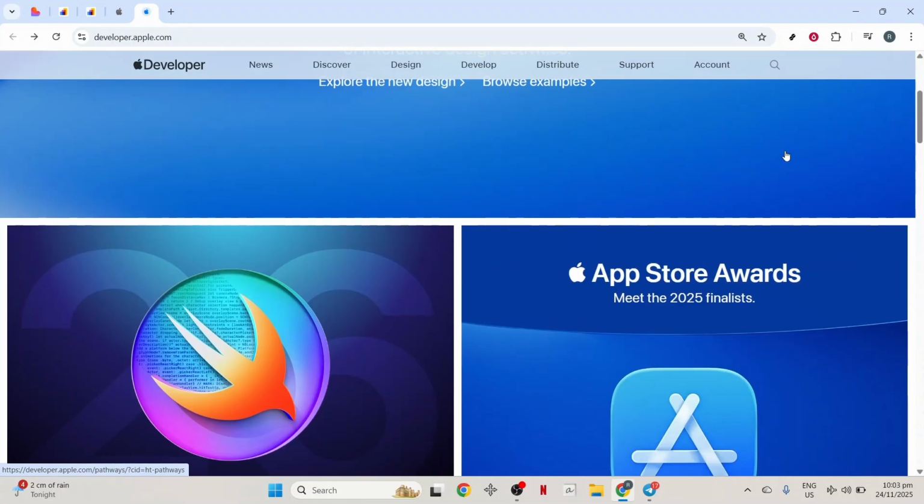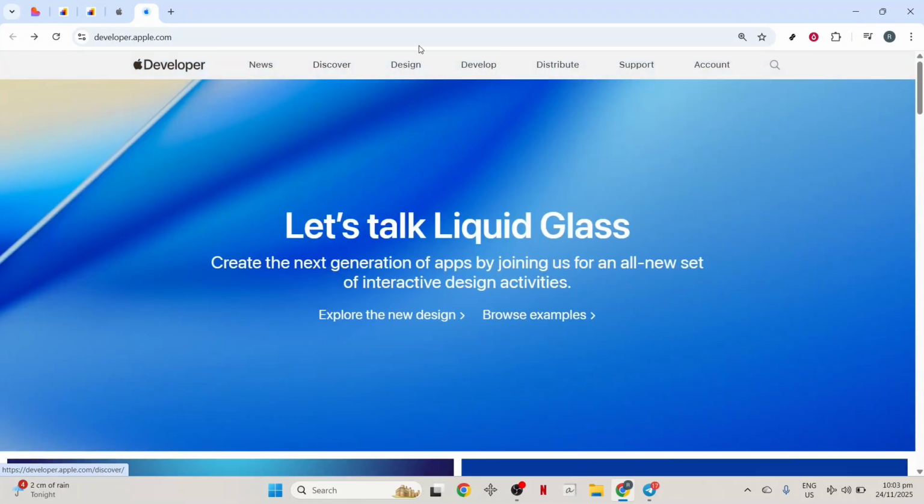Apple's review process usually takes between 1 to 3 days. As long as your app follows their guidelines, it will get approved and be ready for release on the App Store.